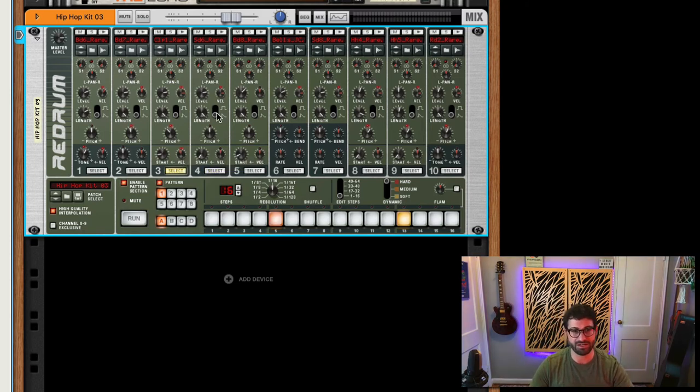So what I want to do is have it so that this harder hit, well, right now velocity is mapped to level. Let's turn that off. So now we're just going to hear the sample start a little bit later. Or inversely. We've gone too far. So that's another way you can adjust the groove of your track.